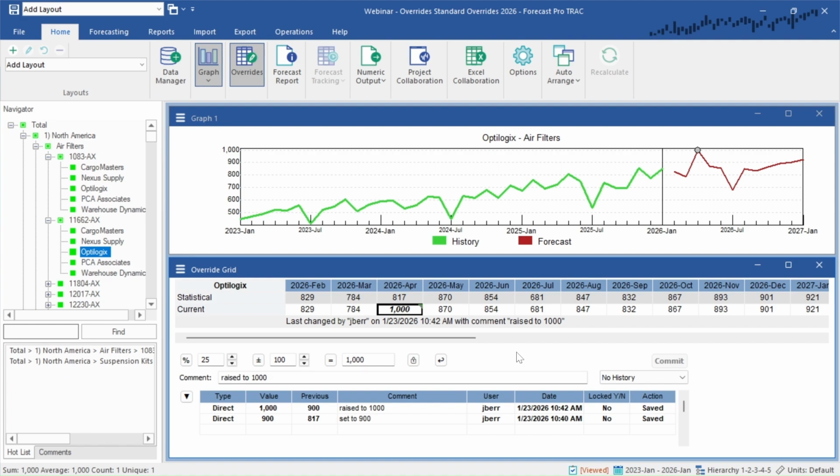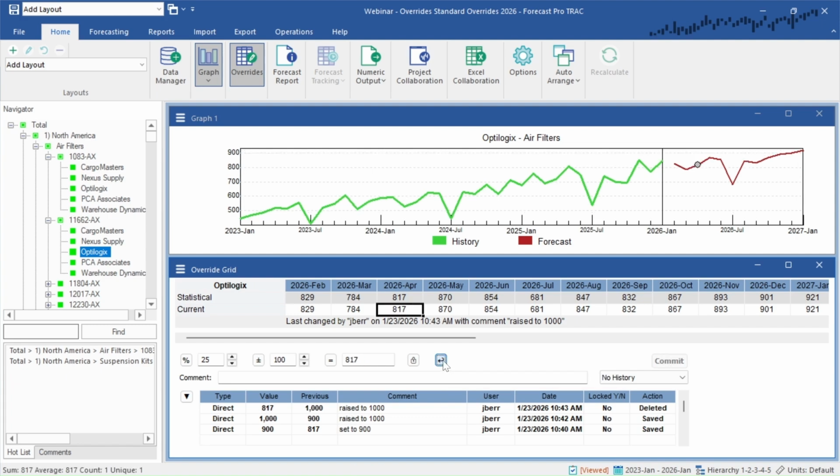Now, of course, because I only have one row to work, if I ever wanted to restore back to my statistical, I can. That's what this button here is for. It allows me to restore to the baseline. So if I go ahead and click on this, you can see it restores me back to my statistical forecast. And once again, I get a new transaction that I directly changed back to this value from my previous of 1000. And all of that information is here as well.